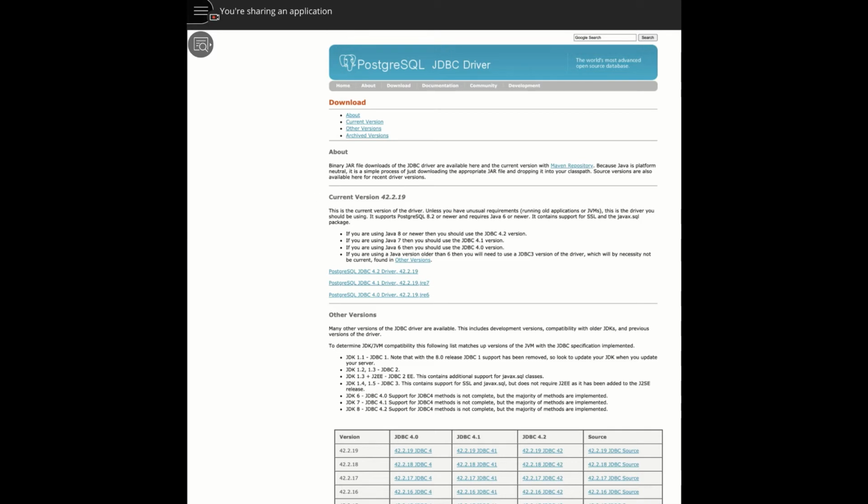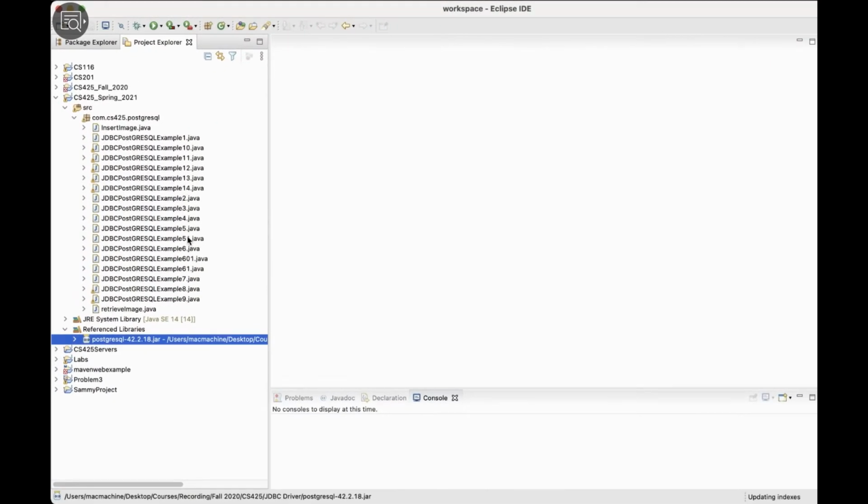Let me open my Eclipse, and I'm going to show you how you can perform that. How can we connect to the database, and how can we add the jar file to my Java project or class? So I'm going to show you the simple code: how we can just connect to the database and test my connection.